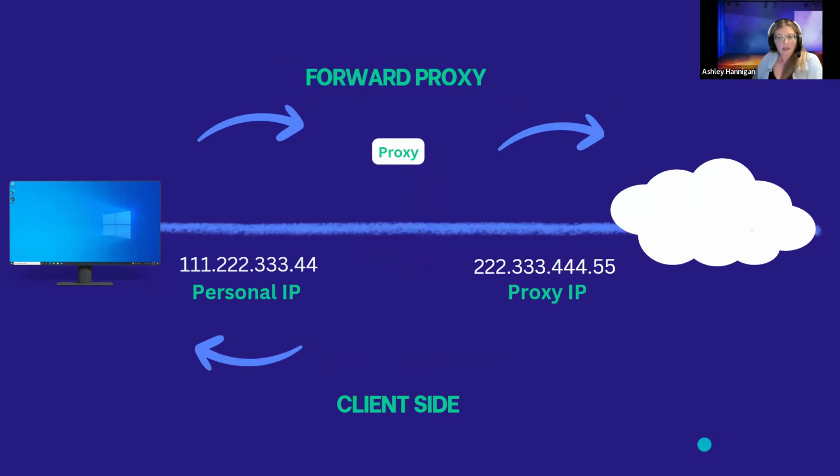All right, so here's how clients and servers interact when you use a forward proxy. When the client sends a web request, it first goes to the proxy, right? It does not go directly to the internet. So this is how you remain private. Only the proxy is able to see your personal IP address. Your request goes to the proxy. The proxy server looks at that request. If it's good and it is not going to go to a malicious site, it'll send that request off.